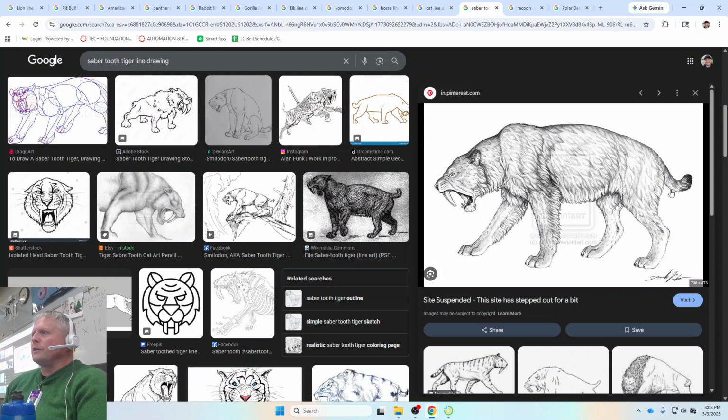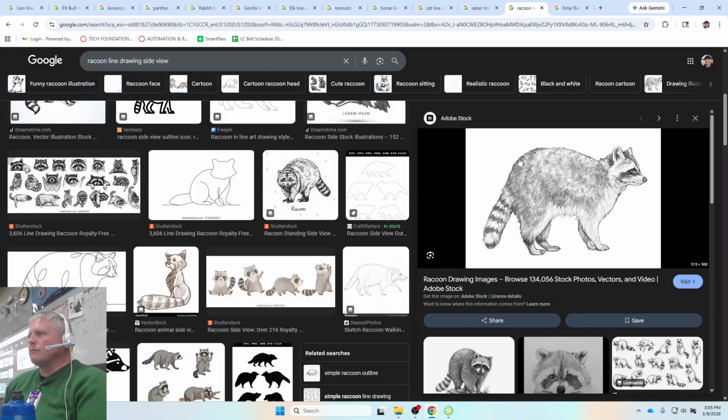Here's a saber-toothed tiger. Yeah, we'll put some cones here for these fangs. Again, both of these legs are on the ground. Here's a raccoon. Raccoons are kind of big and fluffy. It's hard to see the details, but I think there's enough for us to work with there.